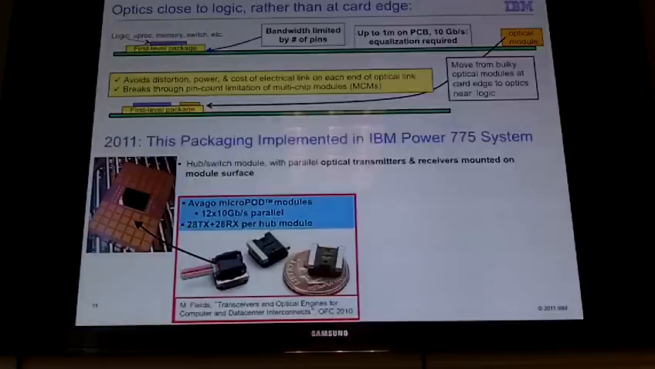This is the packaging that was demonstrated last year in the IBM Power 775 system. We can see here a photograph of the hub or switch chip on the MCM. There are sites on the MCM for 56 optical modules. The optical modules were co-developed with Avago. They're micropod modules, 12-channel, 10-gig modules.